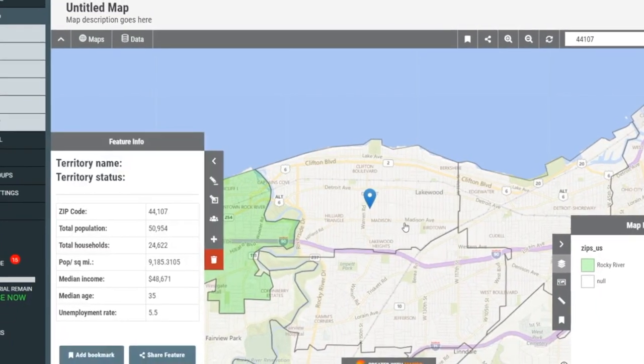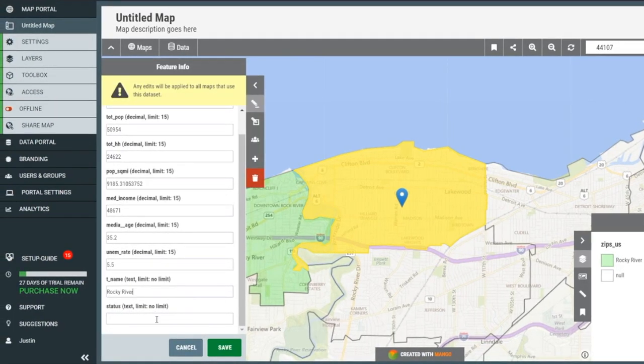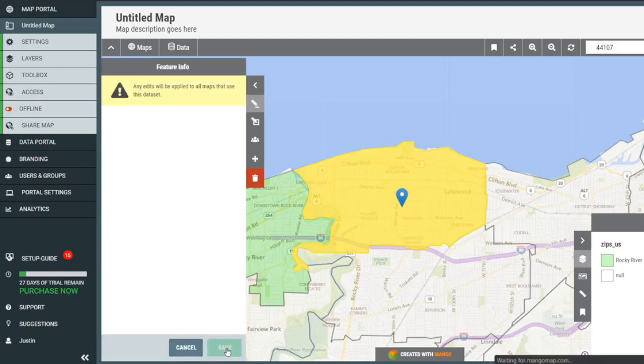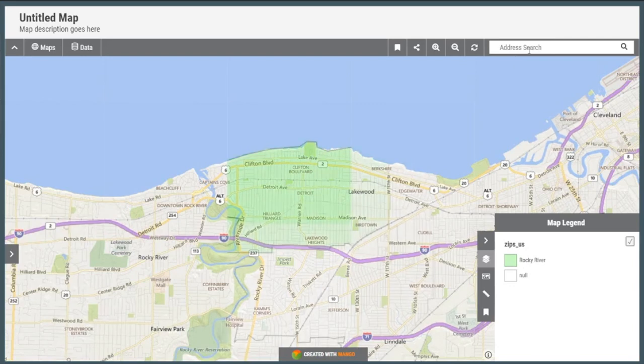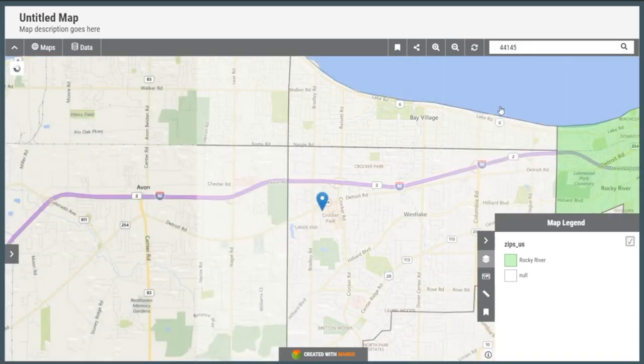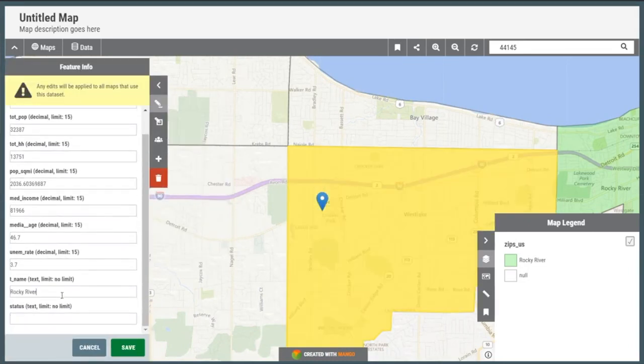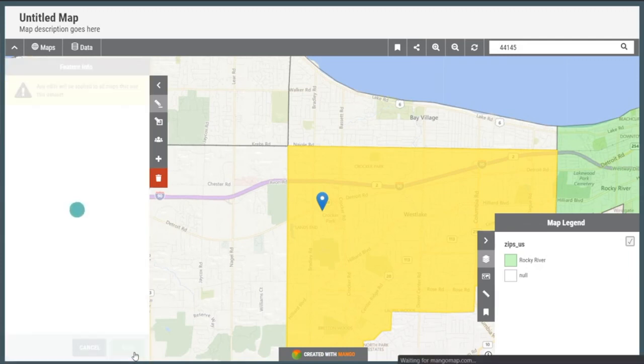And I will go to the Edit Attributes. Scroll down to where it says Territory Name. I will paste Rocky River. Scroll down and I will write Available in Territory Status. Once I'm done, I'll click Save and we'll move on to the next zip code, which is 44145, belonging to Westlake, Ohio. So I will click the zip code, go to Edit Attributes, paste Territory Name, which is Rocky River, change the status to Available, and click Save.